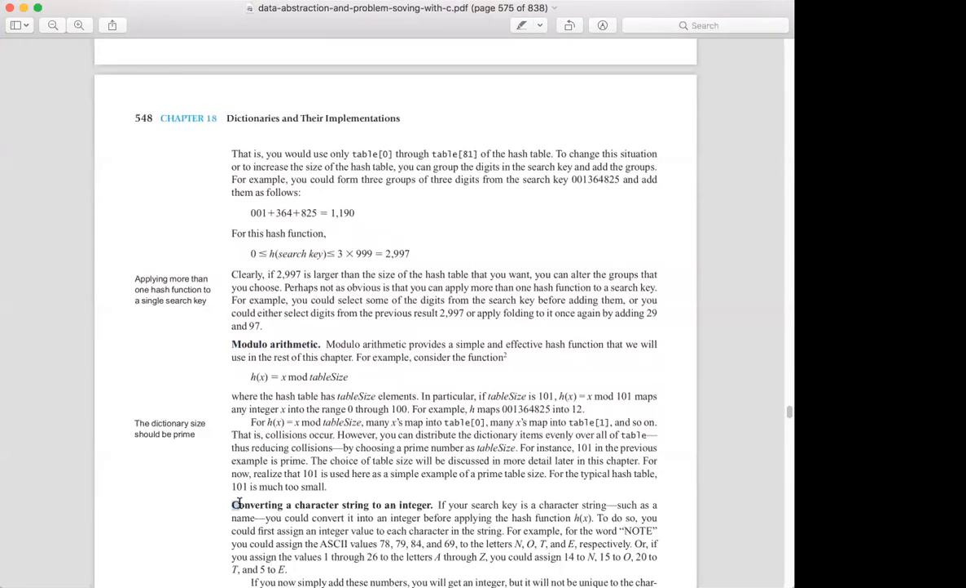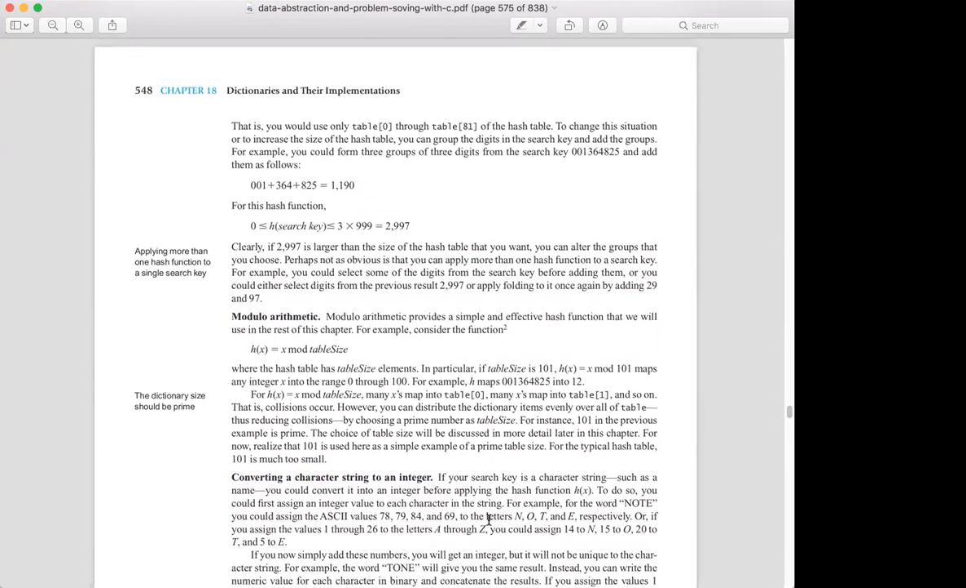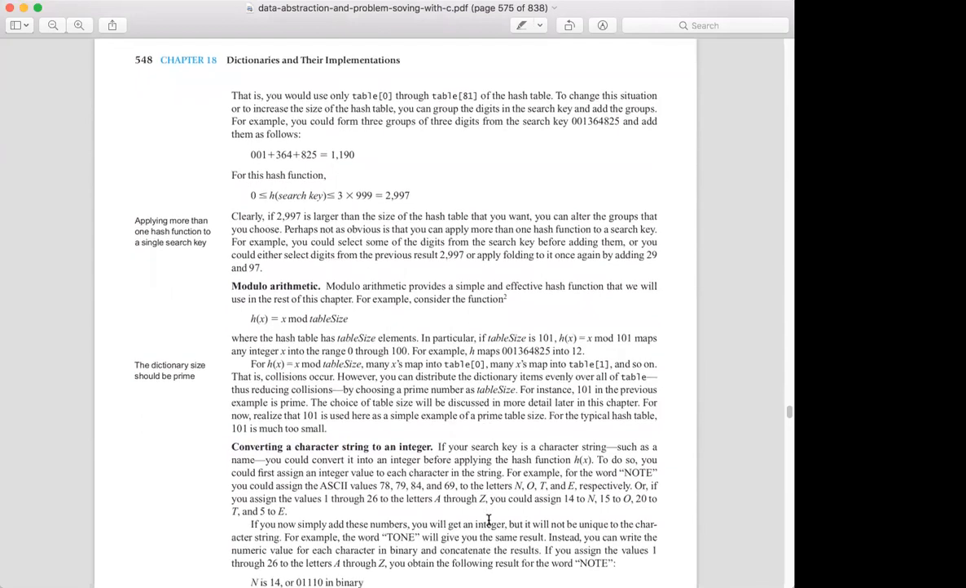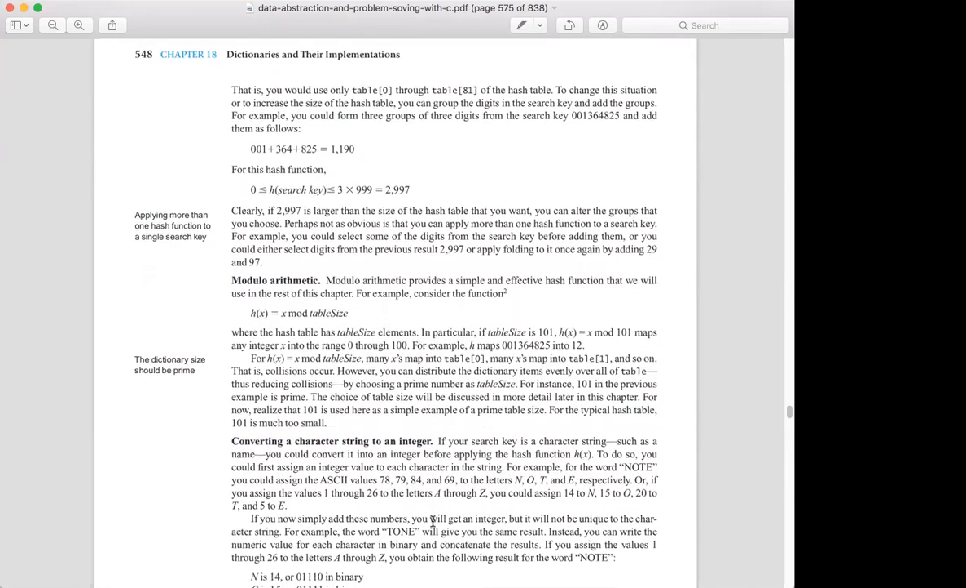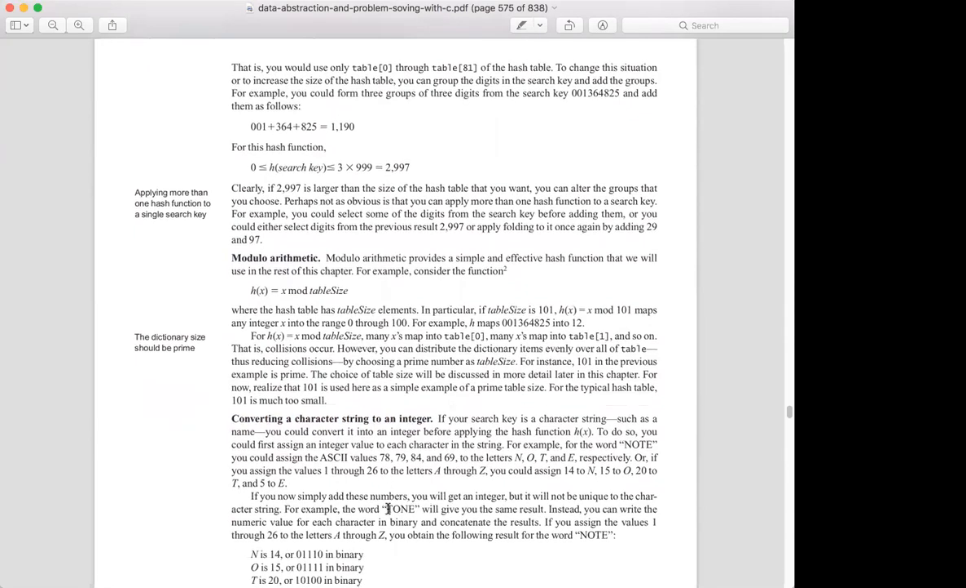Okay, so here what we're getting to is, what if the search key is not an integer? What if the search key is a string? I think I mentioned earlier that one idea would be to just add up the ASCII values of the letters in the string and use that as the index into the array.